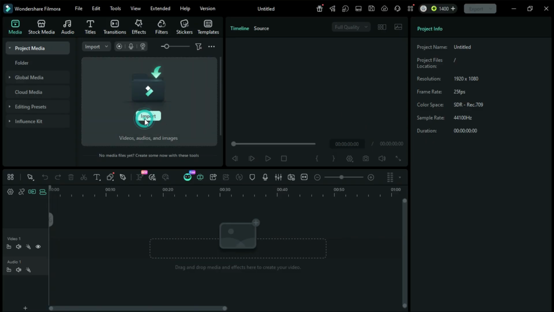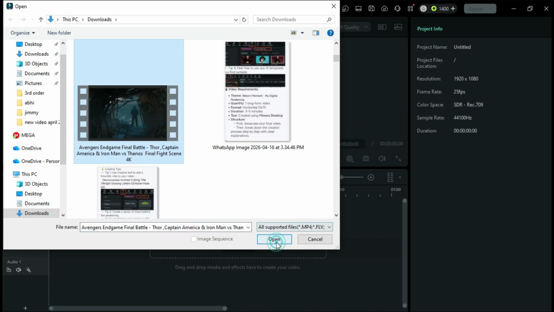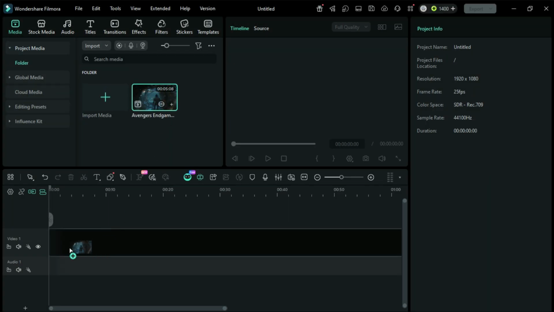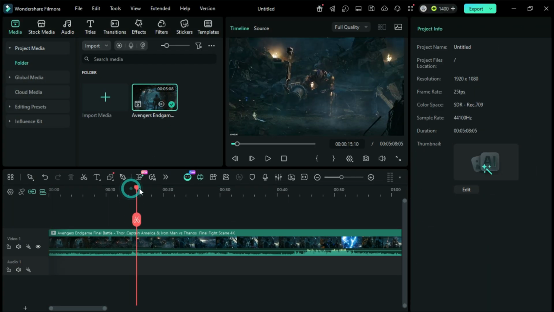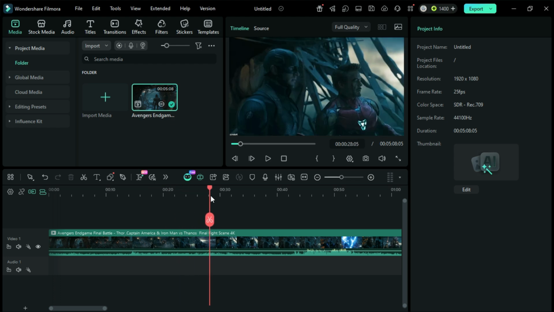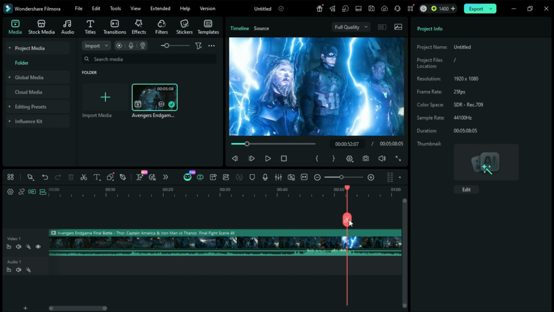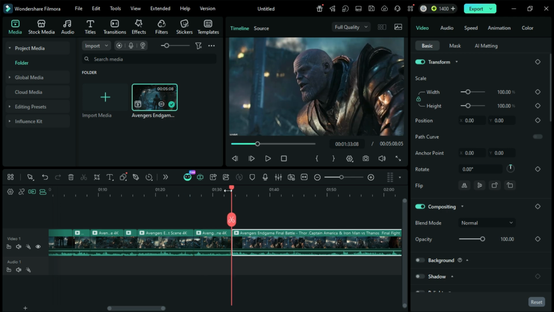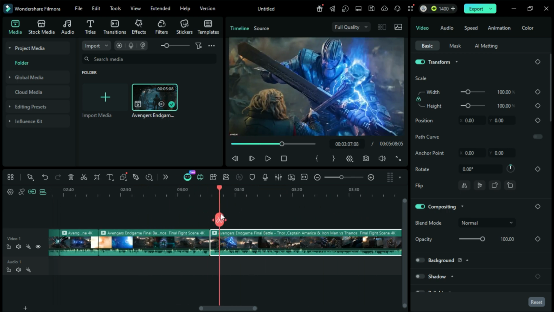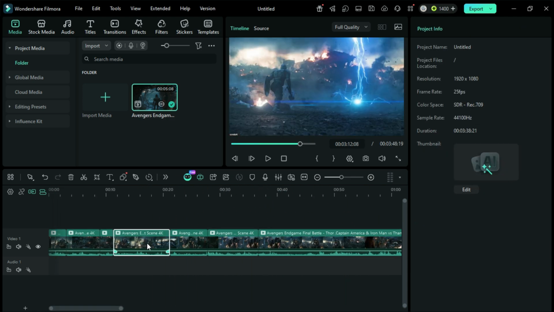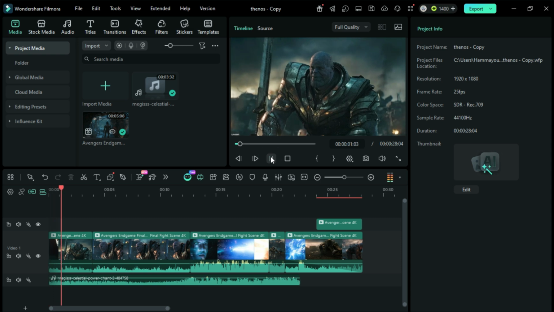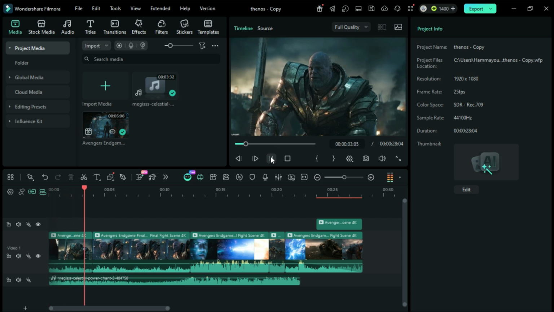To create this type of effect video, first import your main clip into the timeline. Next, according to your requirements, select and cut the clips. Arrange them properly and remove any unnecessary footage. As you can see in the final look, the video is made using cutout clips along with background music.